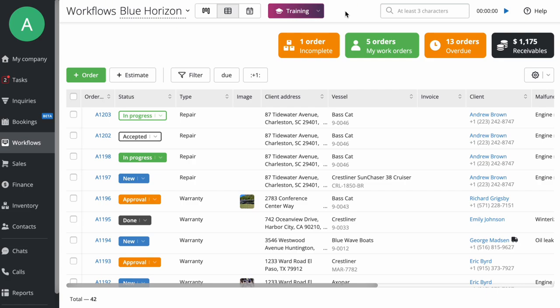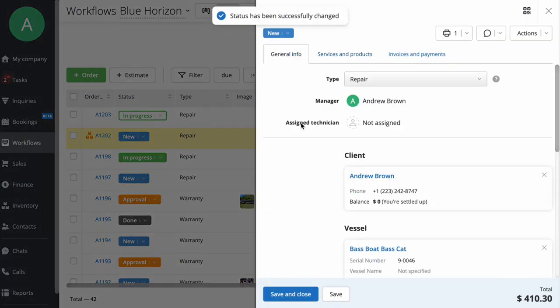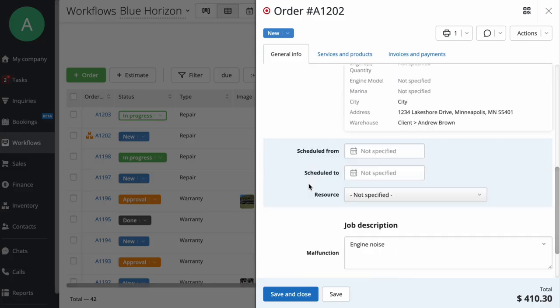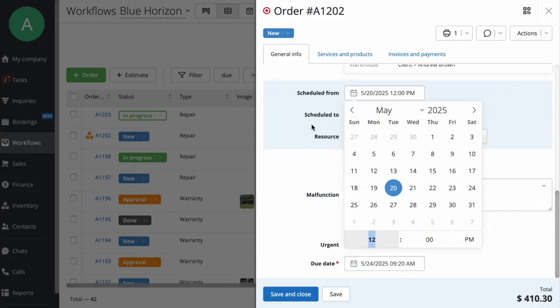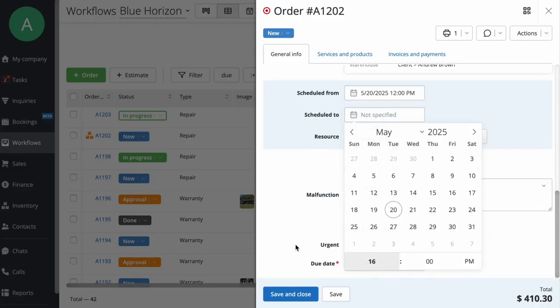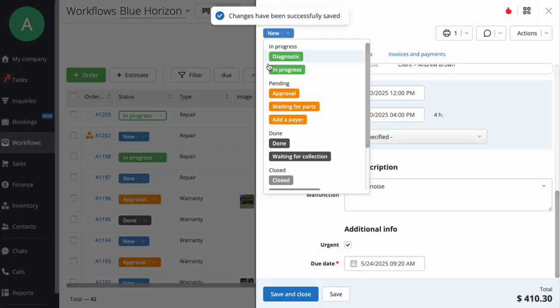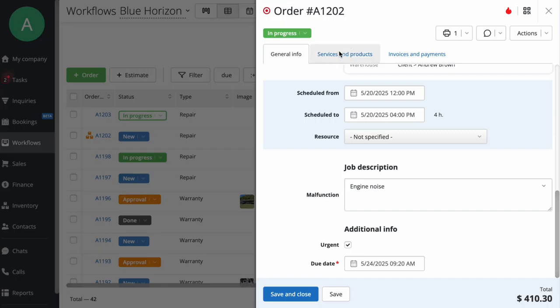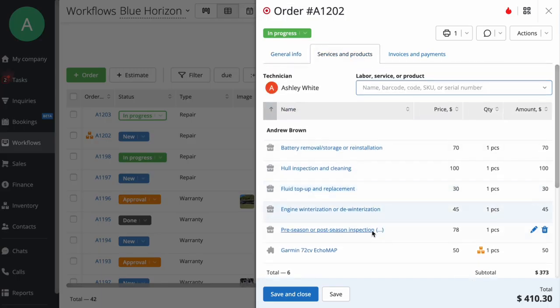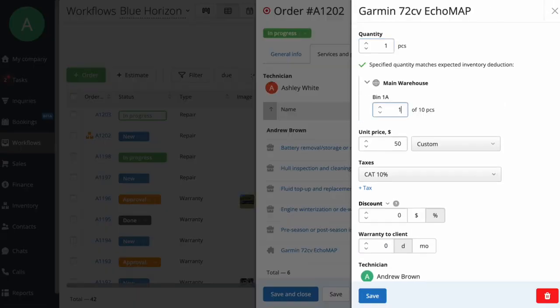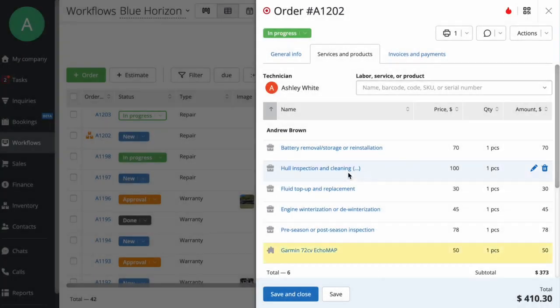Now you can convert the estimate into an order by changing the status to order created. Add the scheduled for field and assign the responsible technician. When your technician is ready to start, he will update the order status to in progress. Deduct any required parts or products from inventory by selecting the product, choosing the appropriate warehouse if you have more than one, and save the changes.